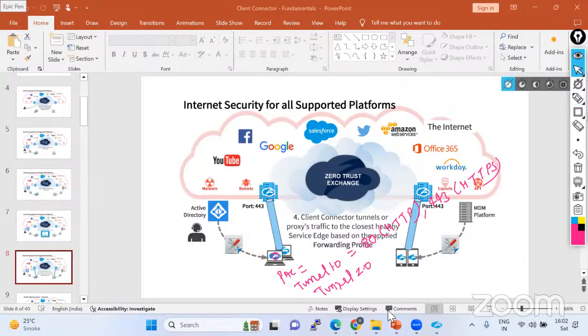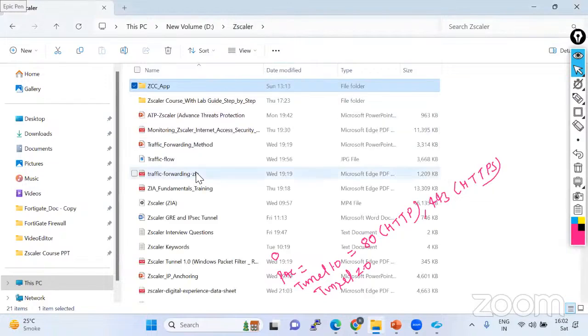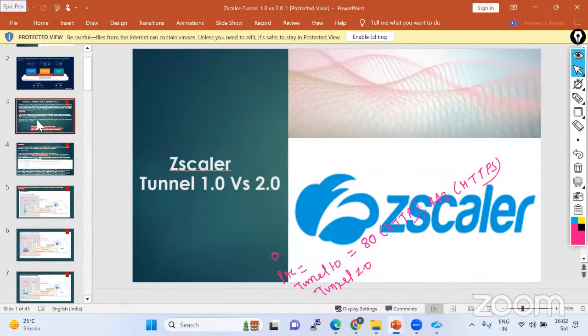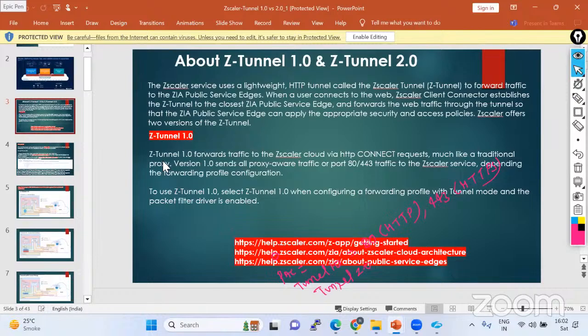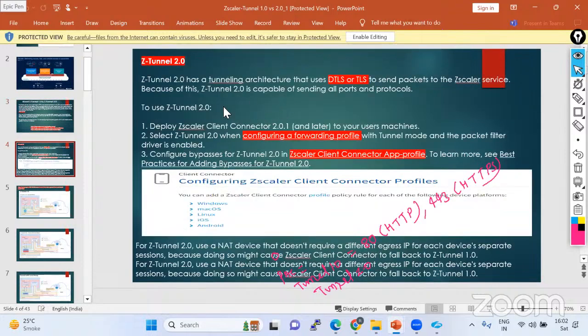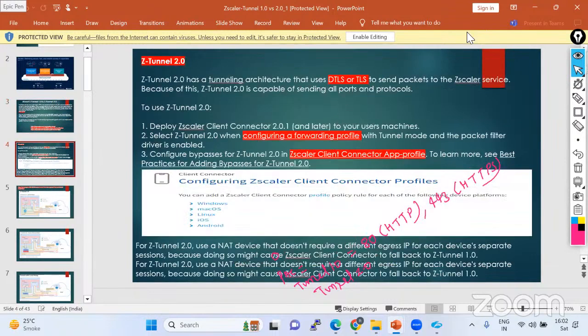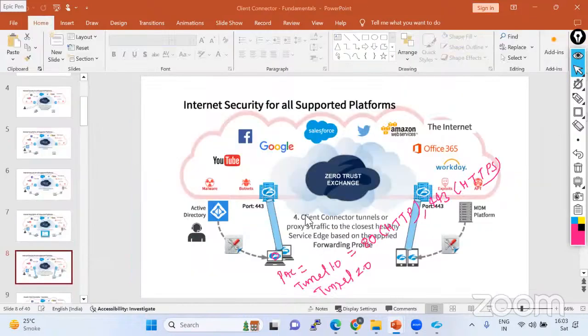Let me open the slide for better understanding. Later we'll do a deeper dive, but let me just show something. You can see tunnel 1.0 only sends proxy-based traffic on ports 80 and 443 to Zscaler. 1.0 is going to build an HTTP CONNECT tunnel, sending HTTP CONNECT requests to the nearest GN. But 2.0 has a different method of sending the traffic, that is TLS and DTLS. We'll discuss how it happens and what the method is in a deep dive at a later stage.